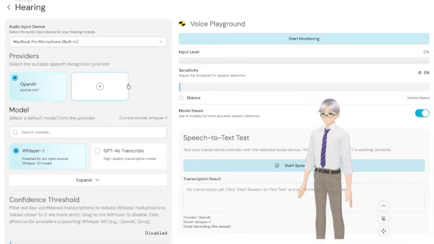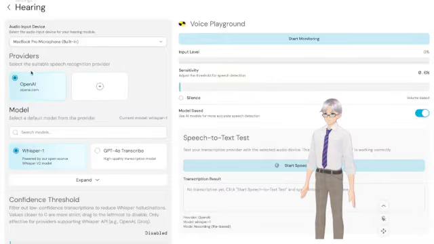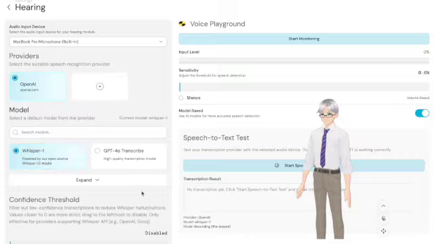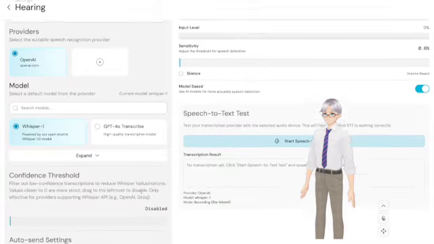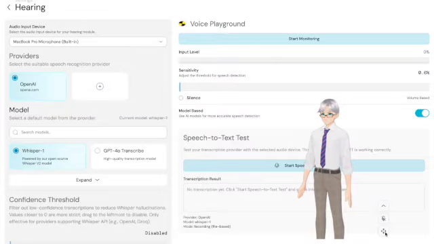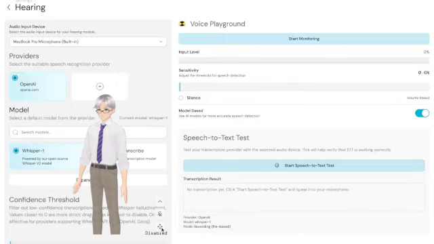And then you want to go to hearing. This is how your character is going to perceive you, like what you're saying if you're speaking to it. Again, you choose your provider, then you choose your model. It's not super important what you choose. I've never done Whisper, I was just like, that sounds good, we'll go with that one.